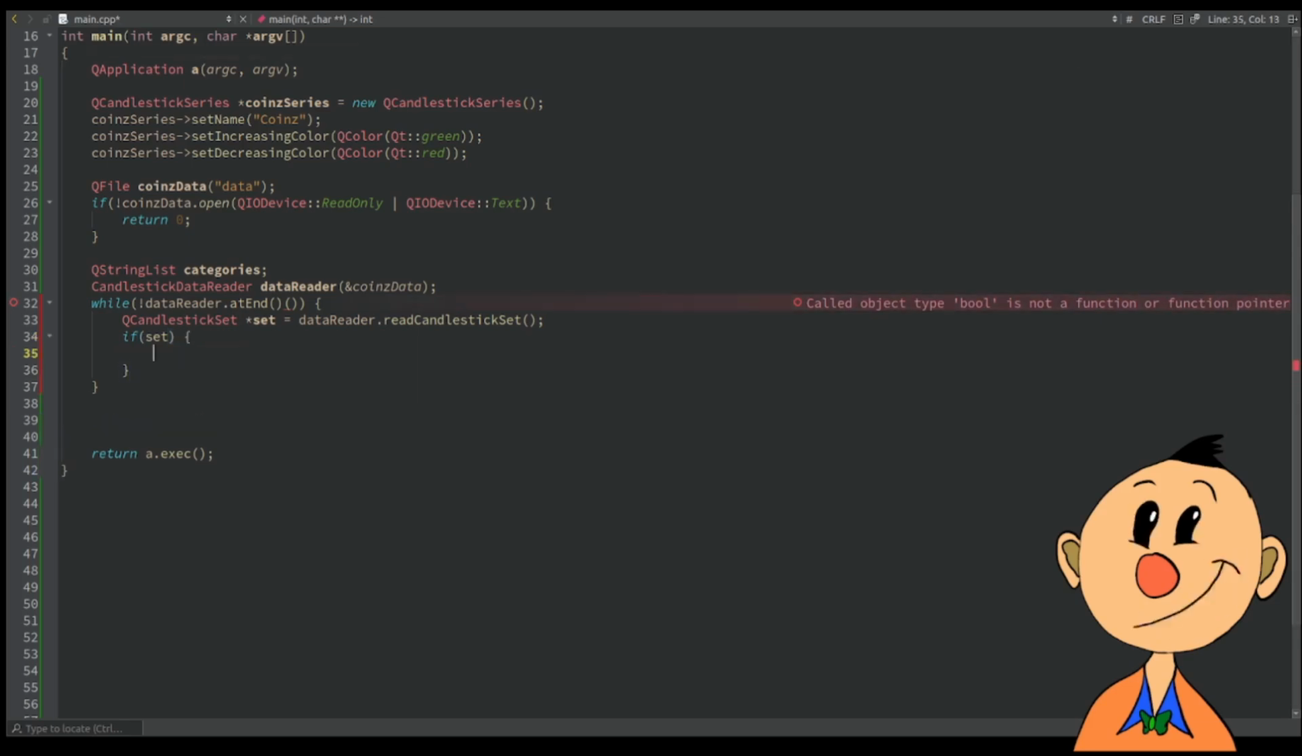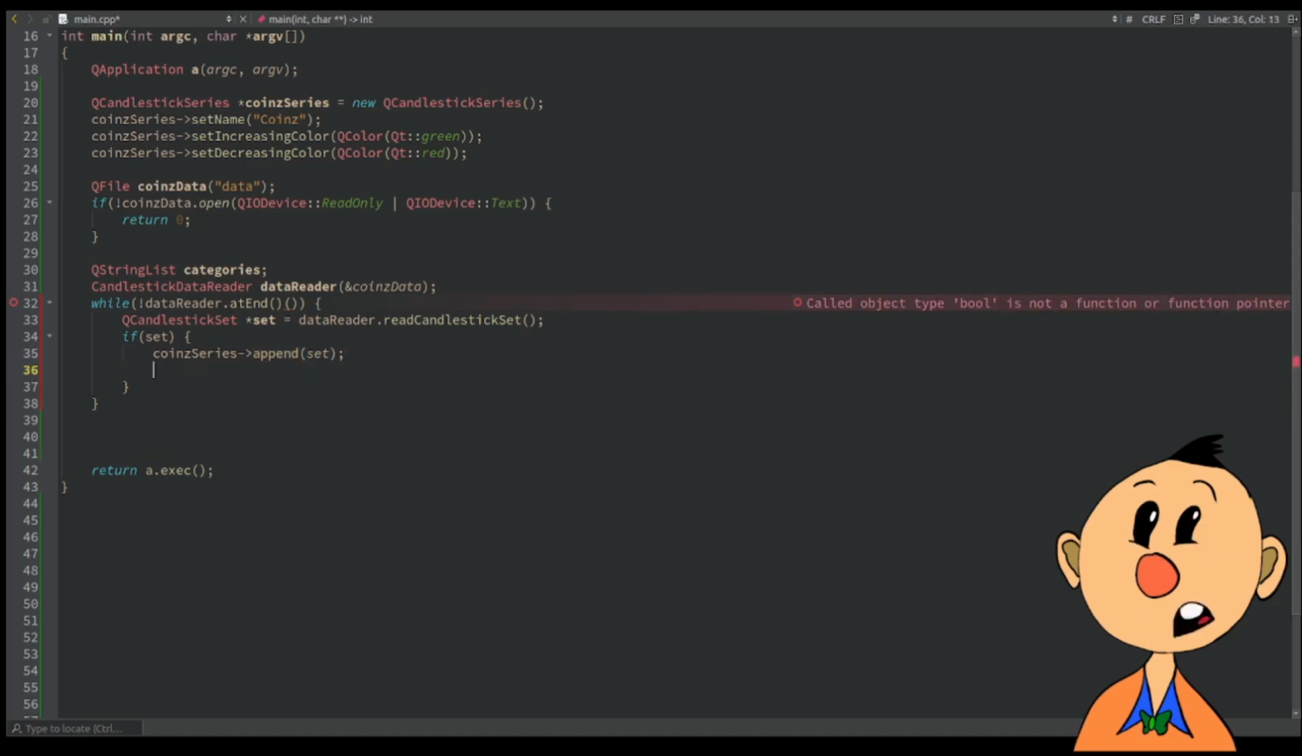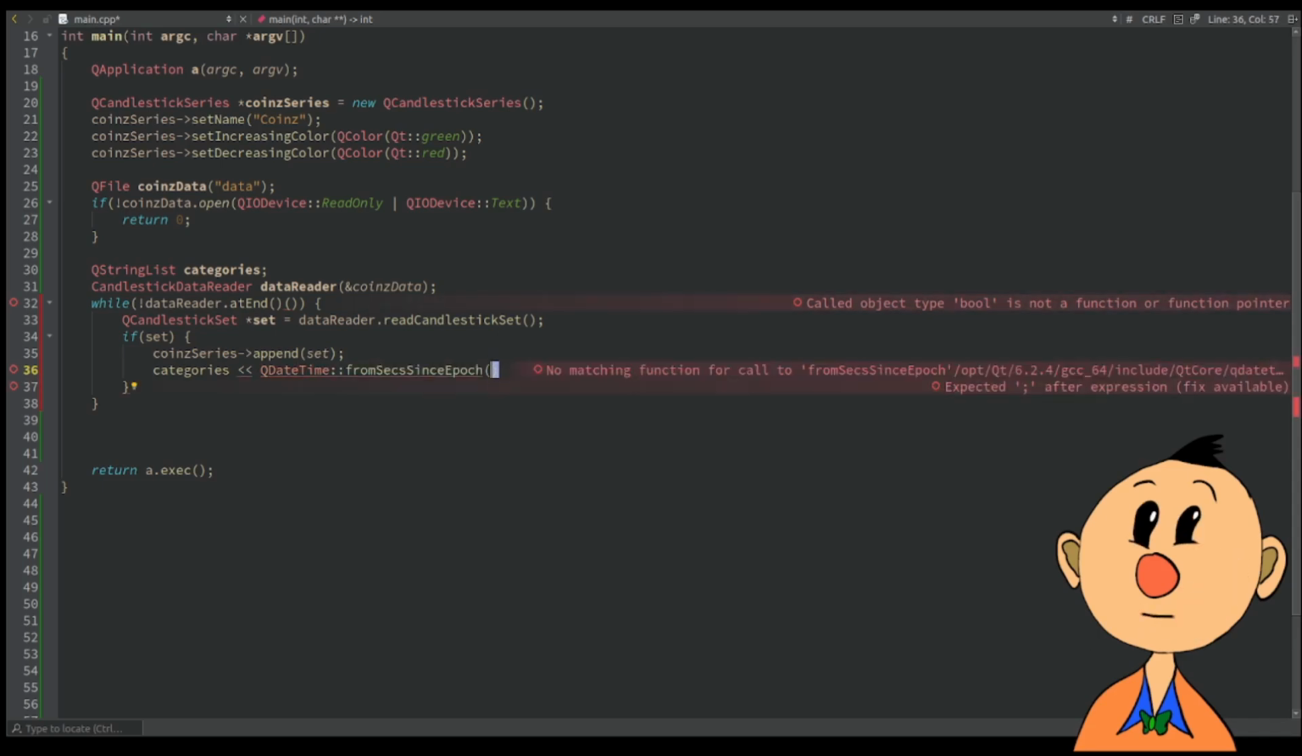So for my coin series, I want to go to append the set. I then want to go ahead and take my categories and extract them with the QDateTime, and I'll use the epoch time. And I want to take the set and I'll set the timestamp.